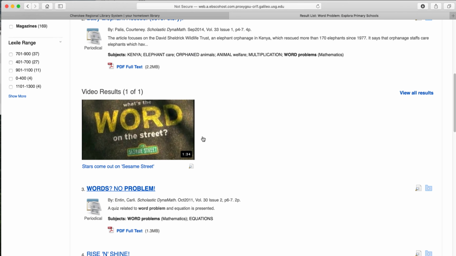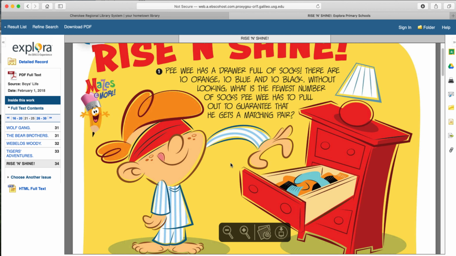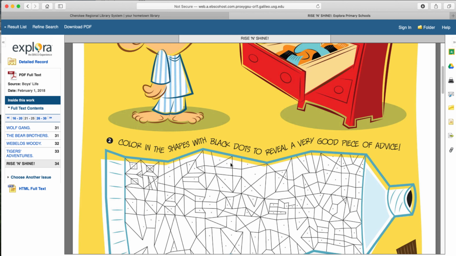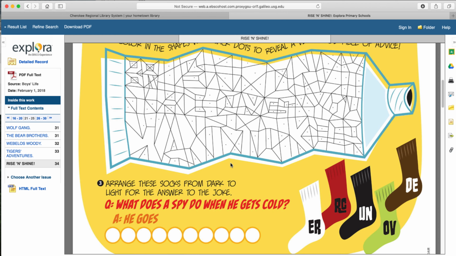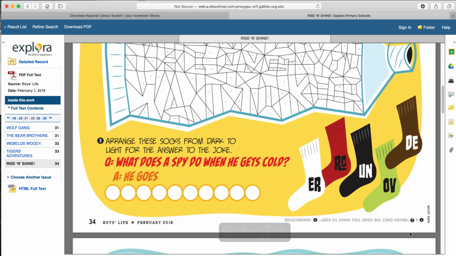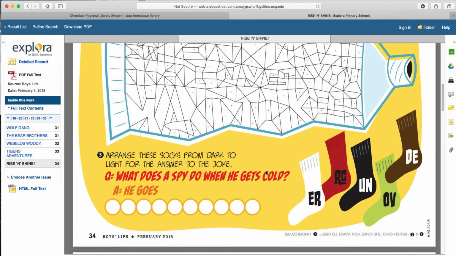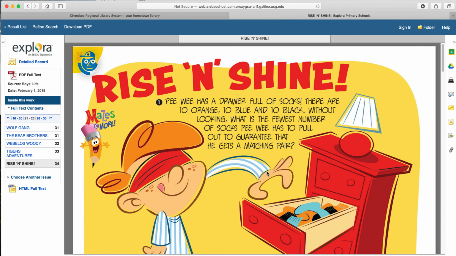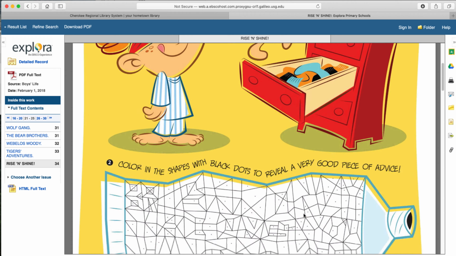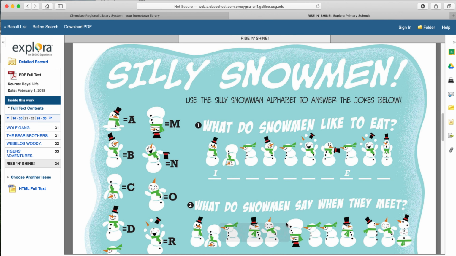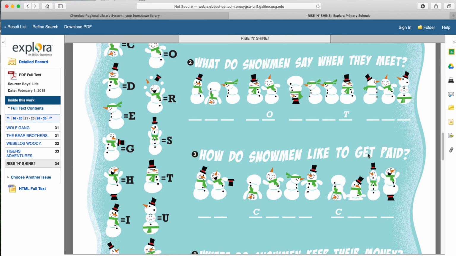And right away, I see something that looks like it might be helpful. I'm going to click on the PDF. And here it is. Pee-wee has a drawer full of socks. So this is a really cool worksheet. It's got the answers right here. Now sometimes, I will say this, sometimes the answers for the worksheets are not on this page. You'll see if it's a PDF, it'll say, oh, go to page 34.